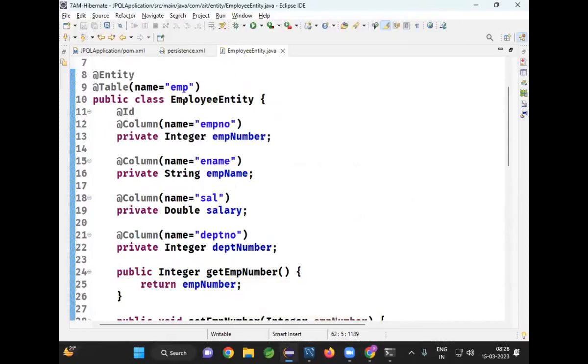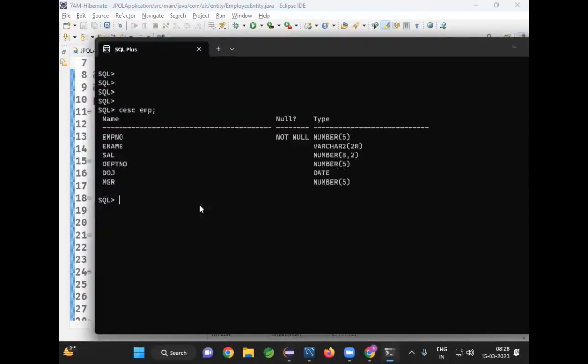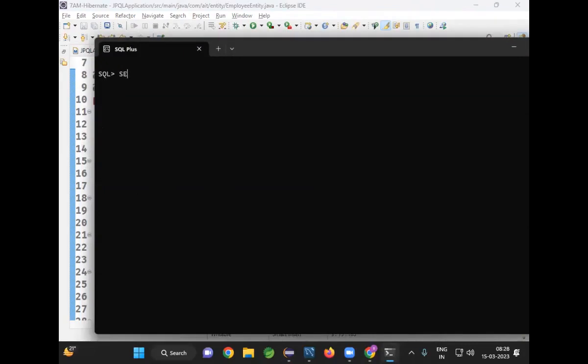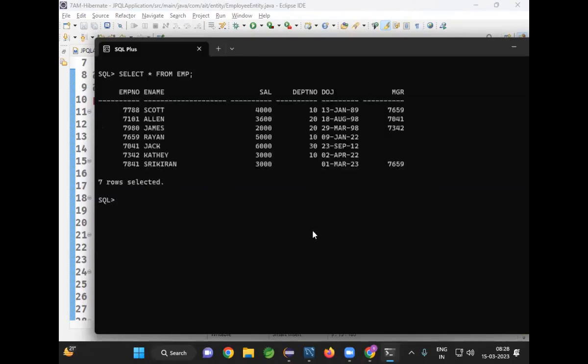Now you can see in my EMP table, I'll show the EMP table. Select star from EMP. In my EMP table, how many columns are there? 6 columns are there, but I am using only 4 columns, right? What about the remaining 2 columns? I'm not mapping them. Will I get any error? No. When will I get an error? If the remaining columns contain a not null constraint, then I will get an exception at the time of insertion. Getting my point?